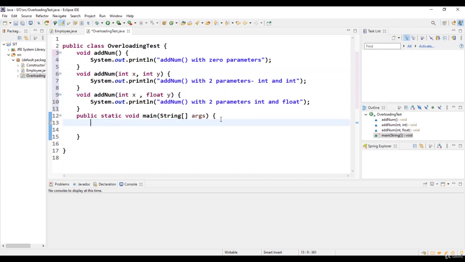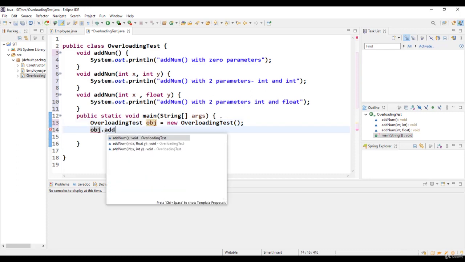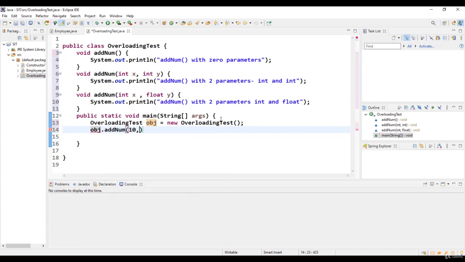Now we want to call that method, so we will create an object of overloading test. Obj is equal to new overloading test. So we are creating an object of this class. Then we'll say obj dot add num 10, 23f. So what is the signature of this method calling? This object is calling add num method with an integer and a floating point value.